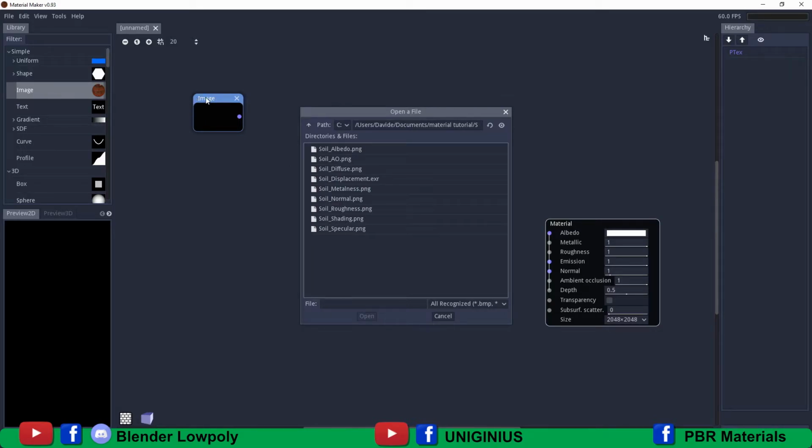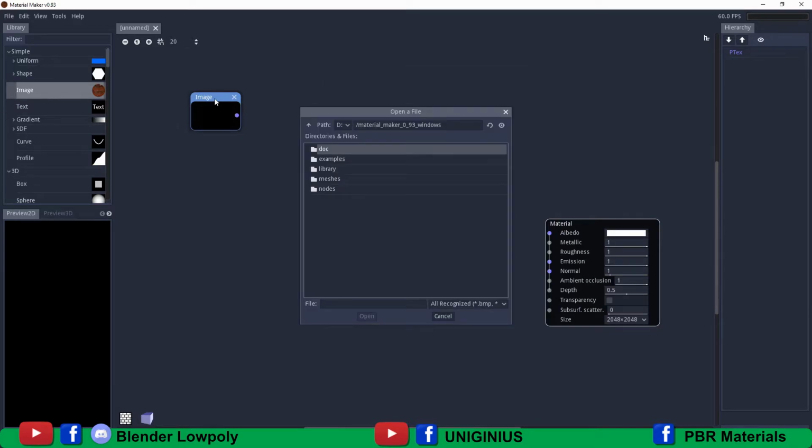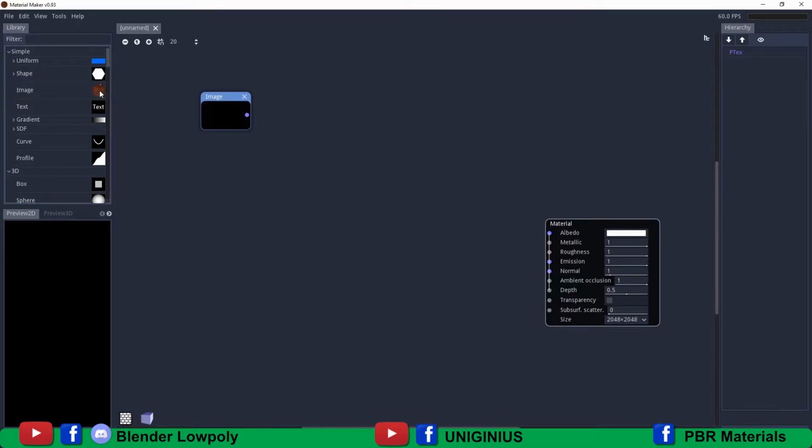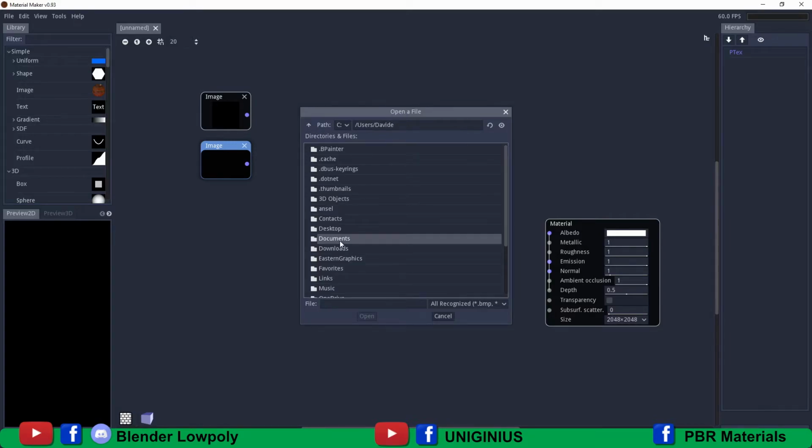and the first one is metalness. Oh, sorry, I need to open again. C, user David, Documents, the metalness. Okay, I open the metalness. It's black because there is no reflection for the metal. So I duplicate this node or drag and drop again. Here I choose the material again. The problem with this software is that it doesn't save the paths, but it's okay. User David. No, sorry. Documents.